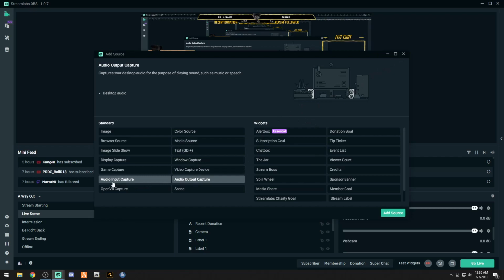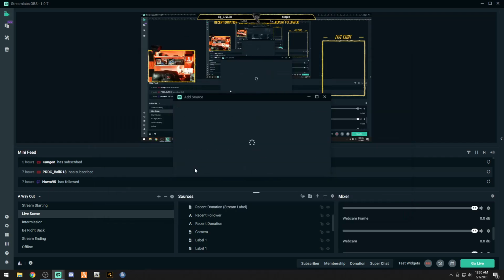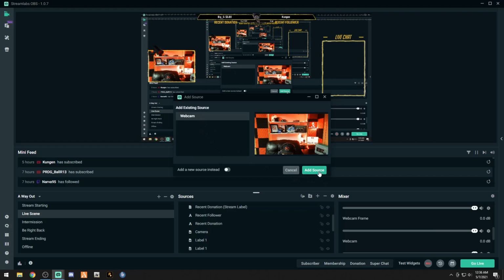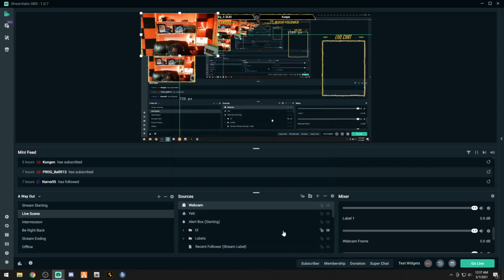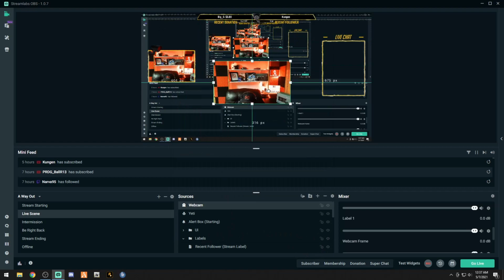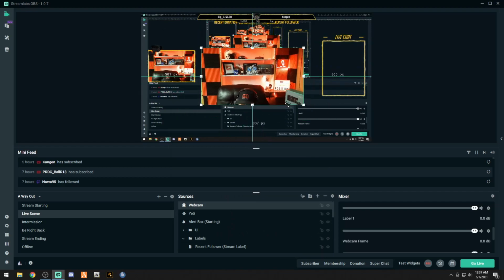So let's see here. Video capture, that's going to be your webcam. If you double click that and just click add source, it'll let you choose right here which webcam you want to use. Click done. Your webcam is all set up. See, we just added another one. We didn't have to, but we did. And you can make it bigger.